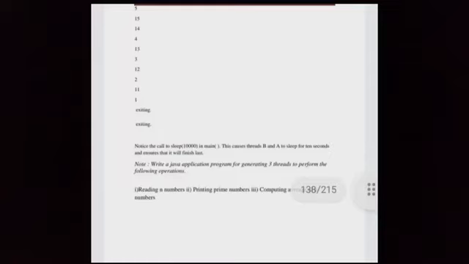Now write a Java application program for generating 3 threads to perform the following operations: reading n numbers, printing prime numbers, computing average of n numbers.